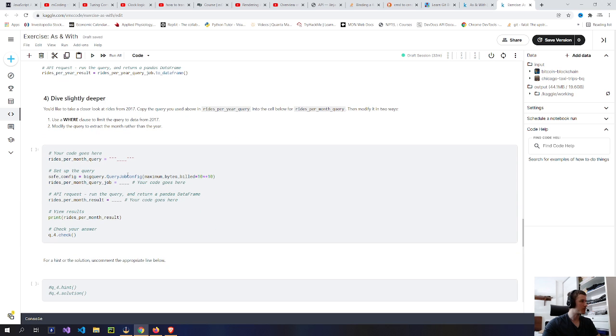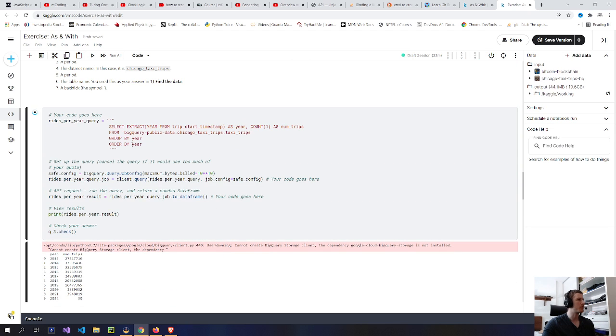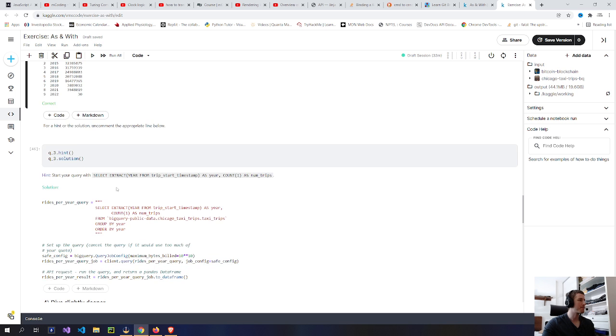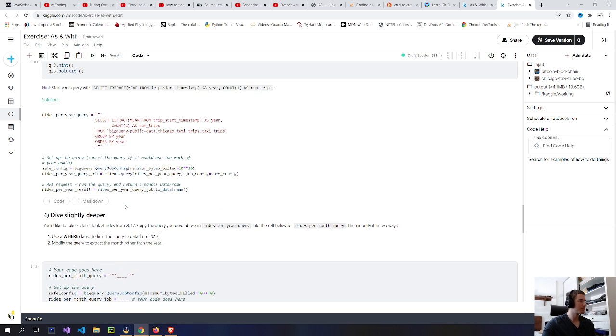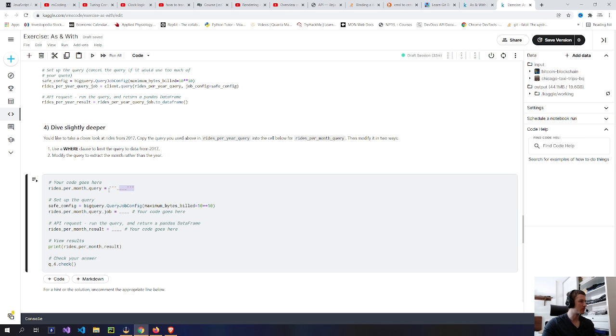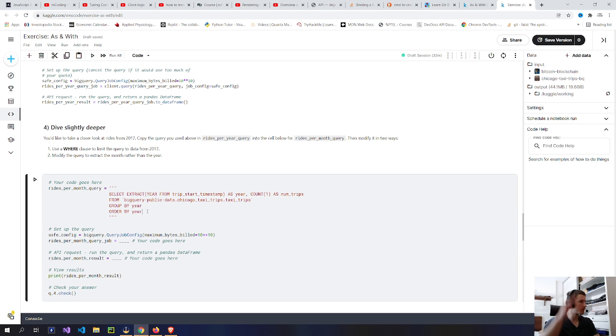That is slightly deeper. Let's take a closer look at rides from 2017. Copy the query used above in rides per year query into the cell below for rides per month query. Then modify it in two ways. So first, let me copy. It's hard to remember all of the stuff.